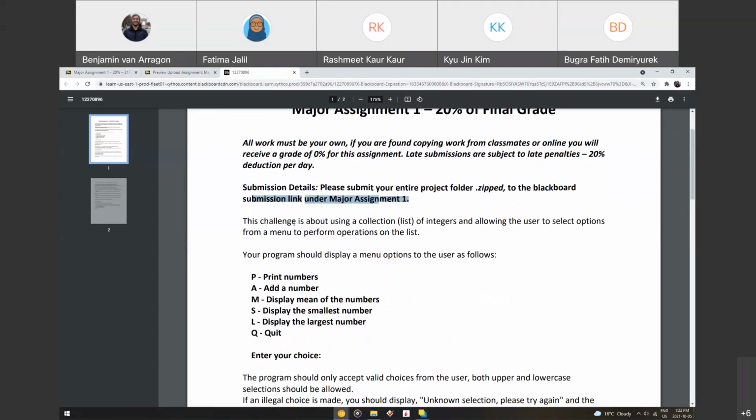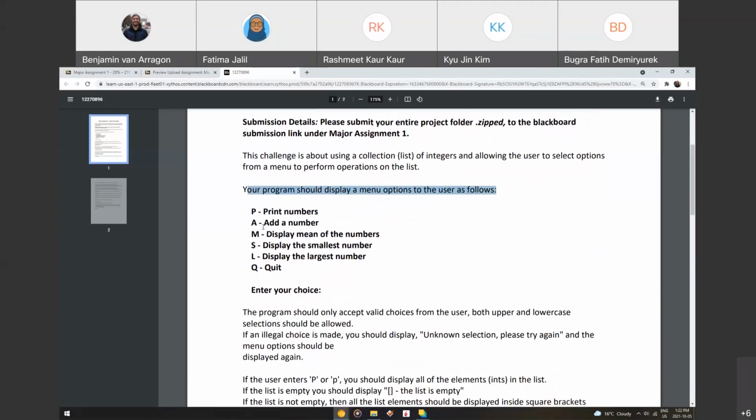Let's talk about what this challenge is. It's about using a collection or a list of integers and allowing the user to select options from a menu to perform operations on that list. We kind of did that today with a menu. Your program should display a menu of options as follows: P, A, M, S, L, and Q. Print numbers, add a number, display the mean of the numbers, the smallest number, the largest number, and quit. Then ask the user for their choice on this menu.